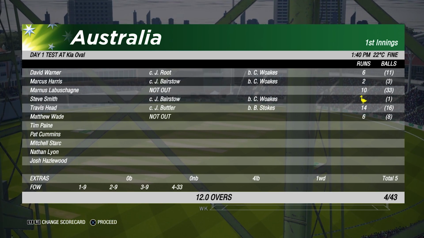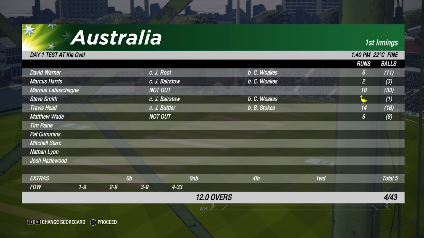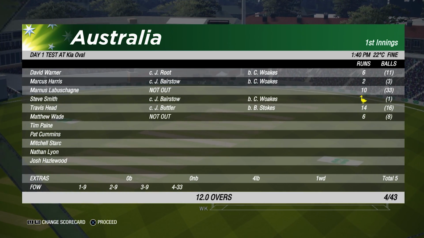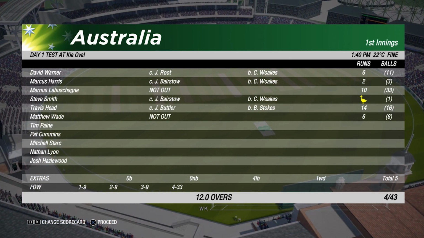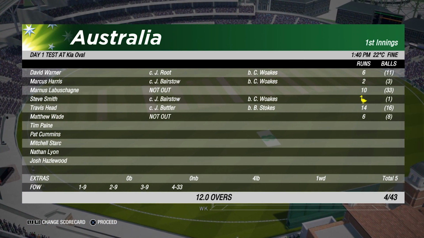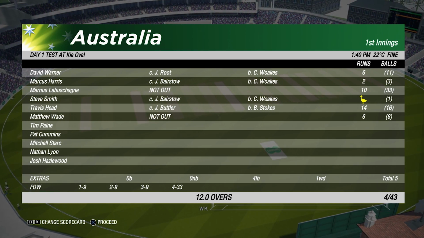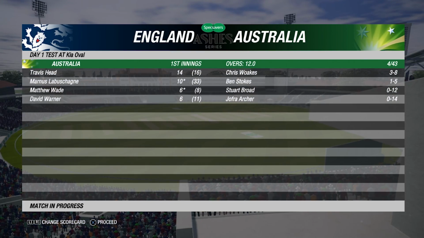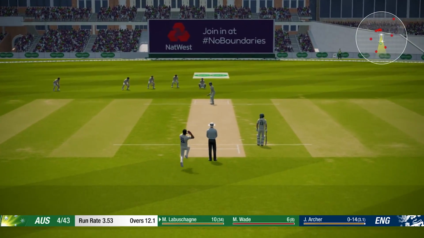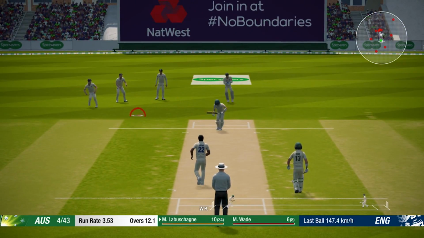The first day's play, as we said, lunch was delayed after a rainy start. Only 12 overs in that opening session, but Australia 4 for 43. Chris Woakes with a hat-trick to dismiss the Australian openers, and Steve Smith first ball. Not often you see that. Australia 4 for 43 at lunch on the first day.